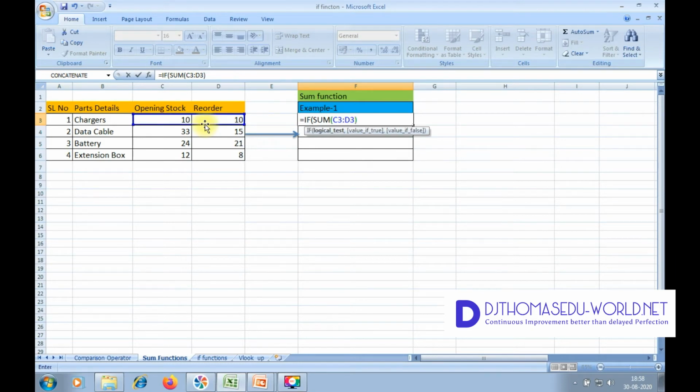Okay, I'll say that if it is greater than 20, that means if this column C value and column D value on adding is greater than 20, comma, what is the value to be true? That means I will enter it as reorder, comma, what is the value if it is false? I will enter it as null. That means two quotes will do, because I don't want anything to appear, and I'll just close the bracket and give enter. Let me propagate the formula down.